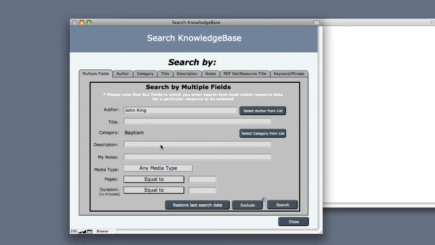In the description text box, you can enter a keyword that may be found in the descriptions of the resources in the knowledge base. All PDF resources and a number of the audio and video resources have descriptions attached to them. Many of these descriptions are quite detailed.